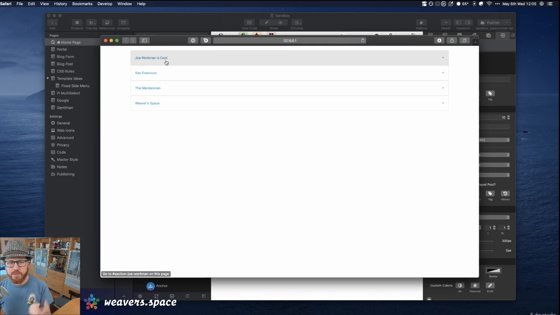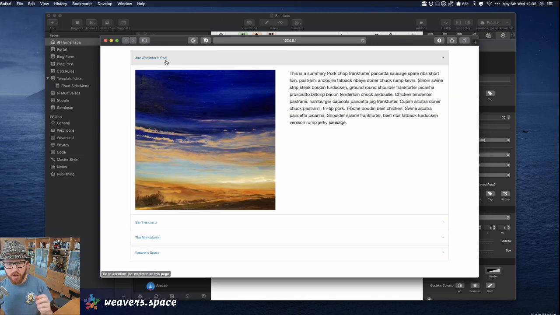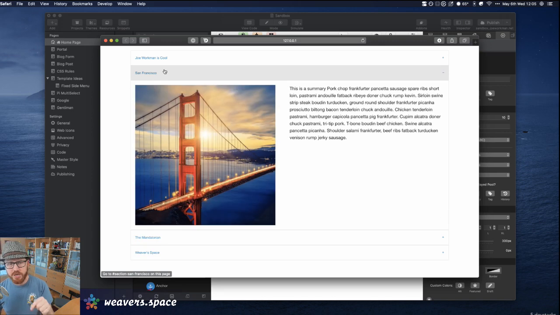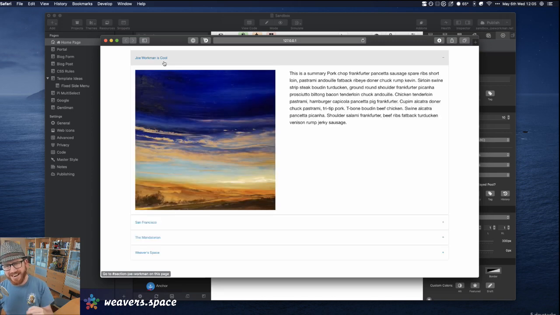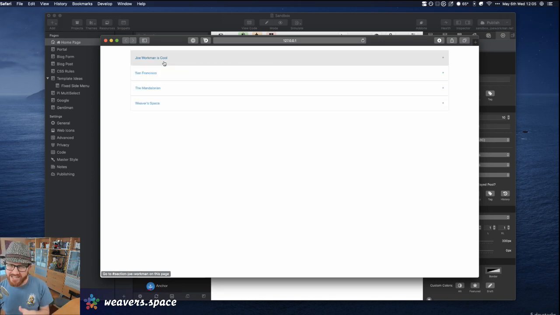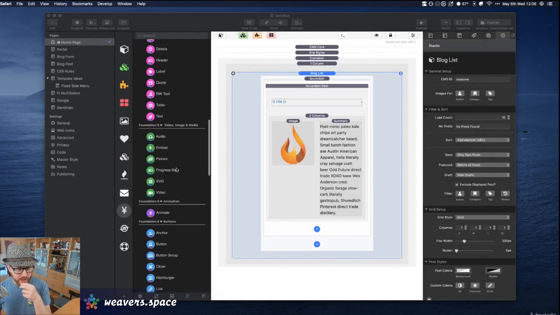That's a very important distinction because they're different accordions, we don't get that option of only having one open at a time. So that is a slight drawback, but hey, we couldn't do this before at all. So, hey, I'll take it, right? Really cool. Okay, new layouts.